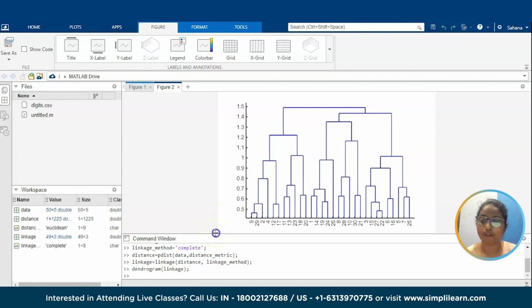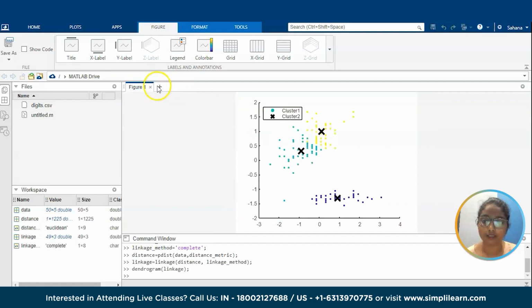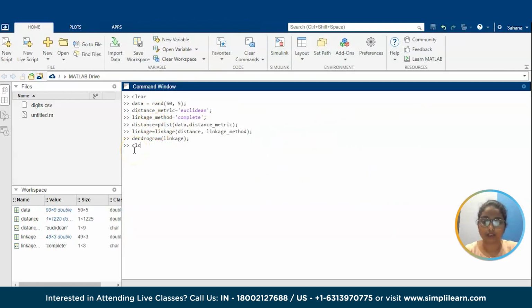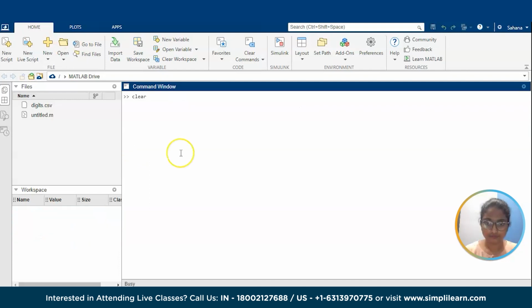Now it's time to see how to perform hierarchical clustering for a dataset, loading another dataset from Google or Kaggle or anywhere. Before that, let me clear all the figures and clear my screen and workspace. To load the dataset, I have already downloaded the dataset called digit.csv and imported it using the import option. You can also download any dataset that you want and import it, and it will be saved in the file section.